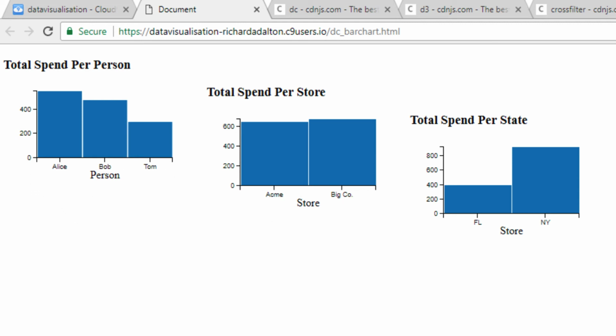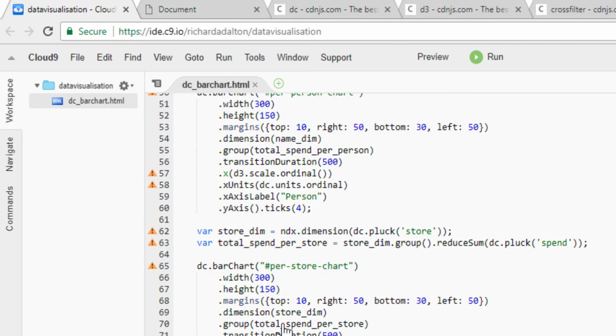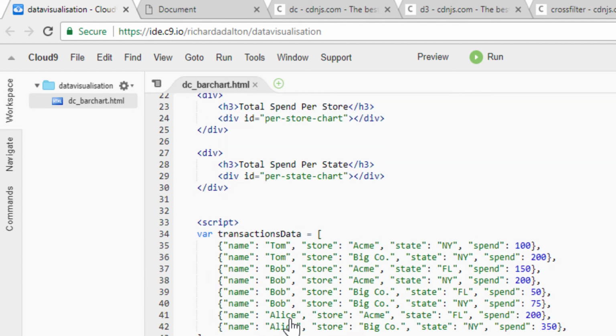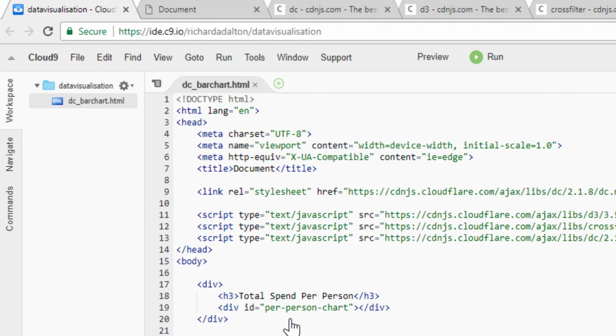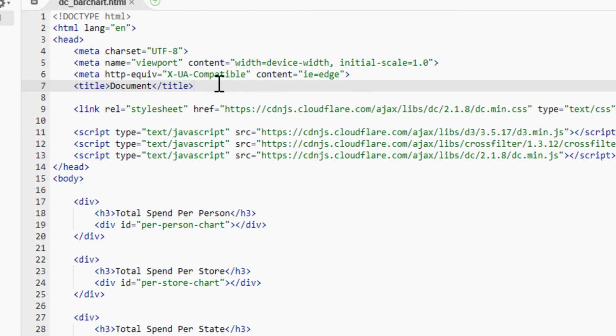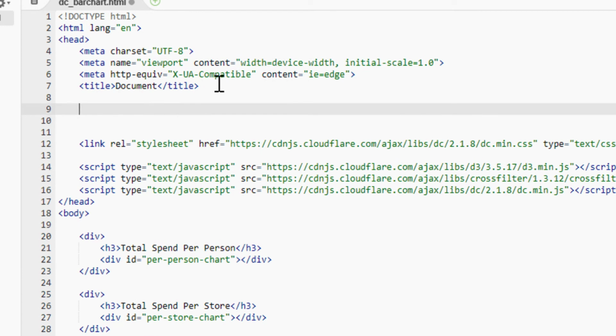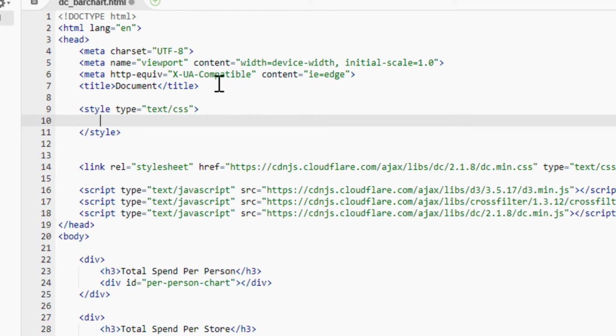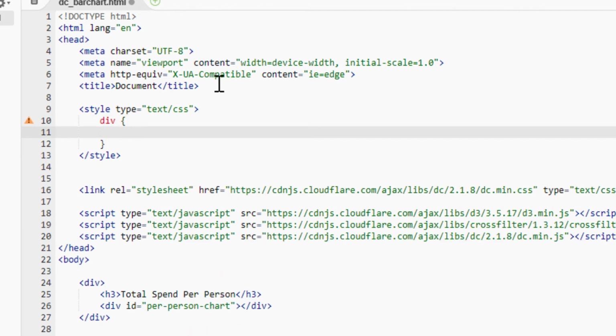So to do that, we're going to add a style. So let's put a style block in the head of our HTML file, and we'll target all the divs. So what we want is for the charts to display in vertical order down the page. The easiest way to do that is to apply the clear left style rule, and we have our 3 charts.